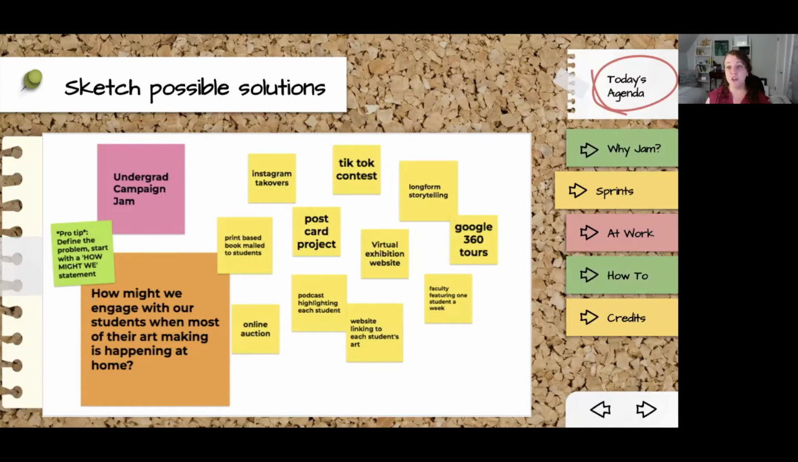What we did is we took that initial concern, that initial problem, and we reframed it as a how might we statement. So how might we engage with our students when most of their art making is happening at home right now due to COVID. So we sourced all of those ideas, but then we kept step three in mind, which was deciding, right?